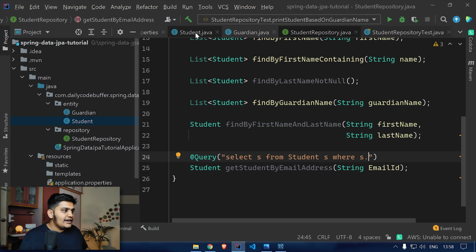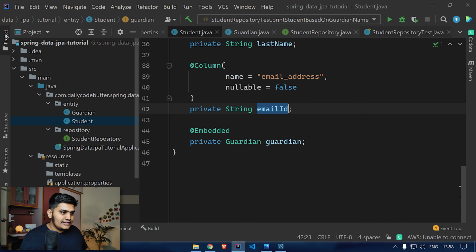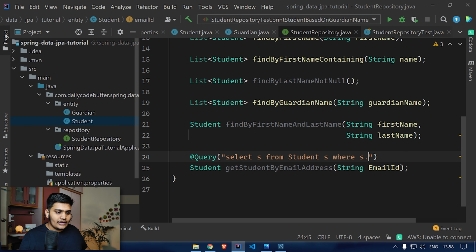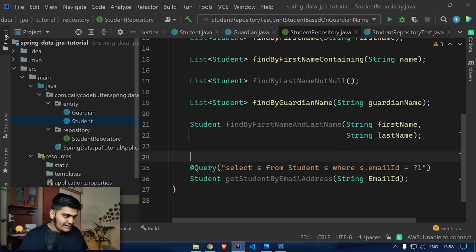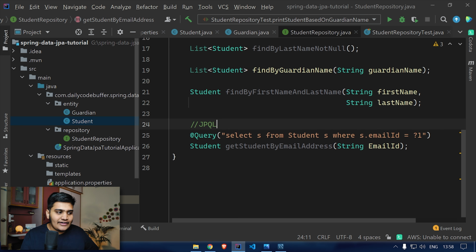s dot whatever the attribute name. In here you can see that my attribute name is emailId. Okay, so I'll define s.emailId equals ?1. That is the first parameter. So I'll just define it here, as this is the JPQL as well. So here you can see that we just defined a simple query, that is a JPQL query.